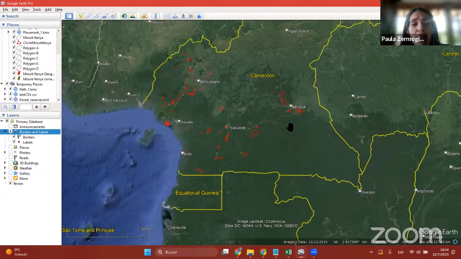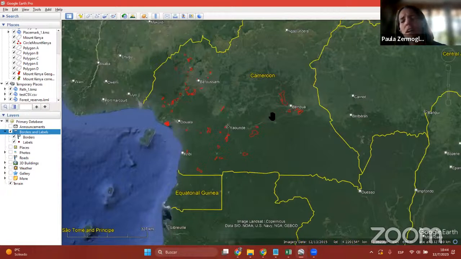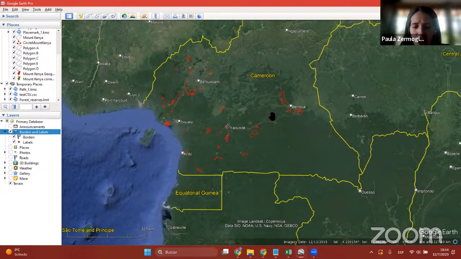So if you have polygons for national parks, for reserves, or for just anything that you can get from governmental sources or whatever, you can always upload them to Google Earth as KMLs. They accept a bunch of different kinds of files, GeoJSONs, and a lot of other formats.